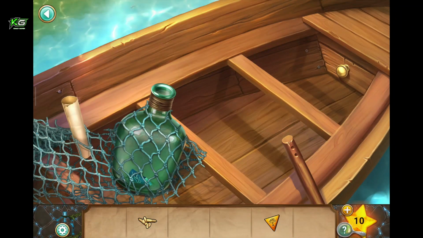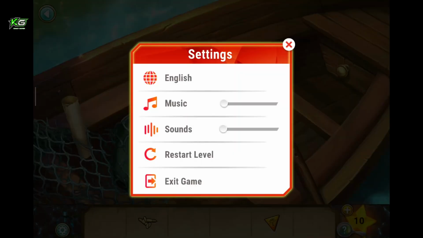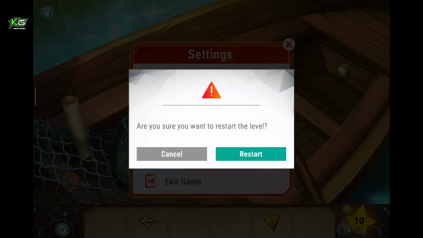You'll just need to go to the bottom left and tap on this gear icon while on a gameplay and look for the restart level button and tap on it. In the pop-up, click on restart and the level will be restarted.